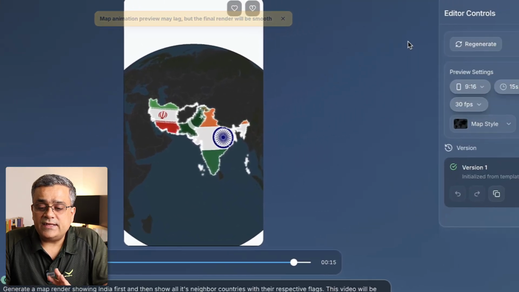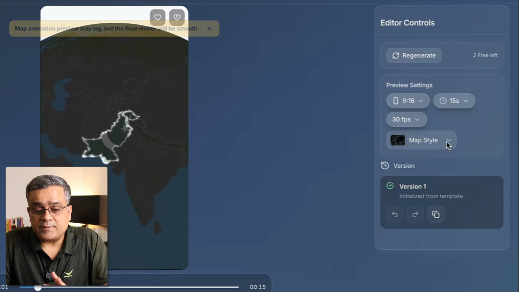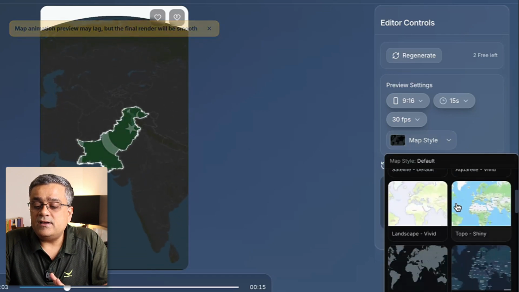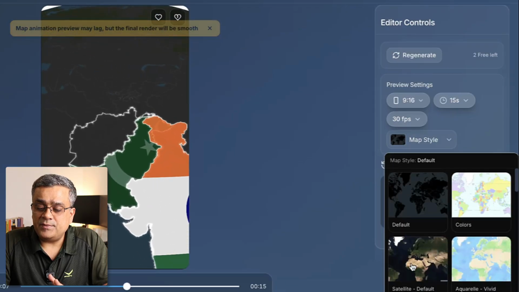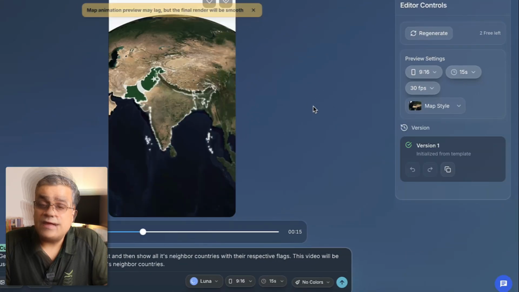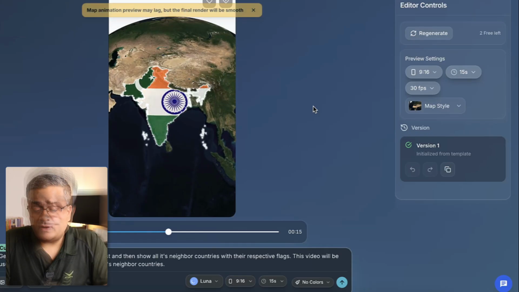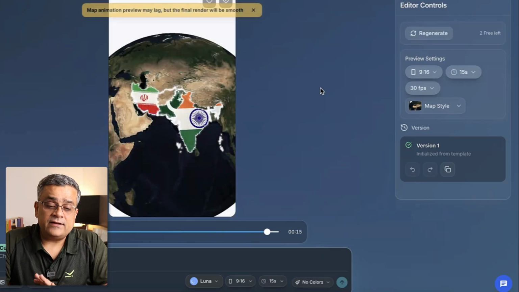Now, one good thing is you can come to this map style and you can select from multiple different options. So you can select any of them. Maybe I'll click on this satellite one, and then let's see how it generates. I'll click on this particular button and it will start working.